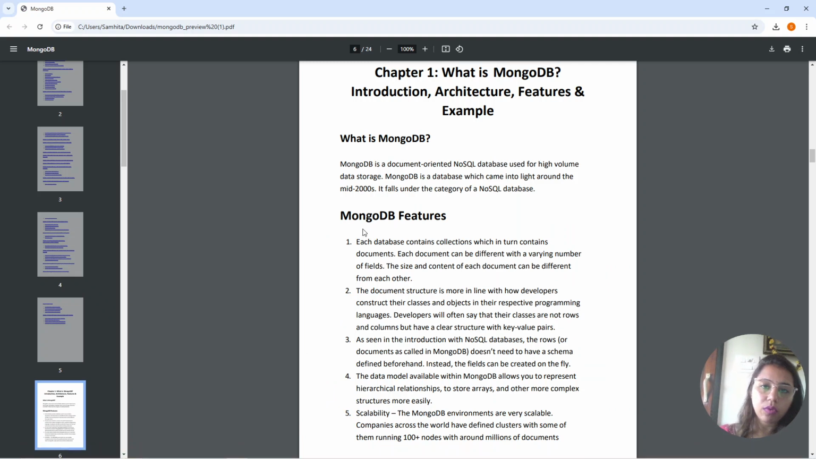So basically, what is MongoDB? We are going to study the introduction, architecture, features and the examples in it. MongoDB is nothing but a document oriented NoSQL database. Our subject is all about document oriented databases, right? One of the document oriented databases we are going to study deeply is MongoDB. MongoDB is a document oriented NoSQL database used for high data storage, right?